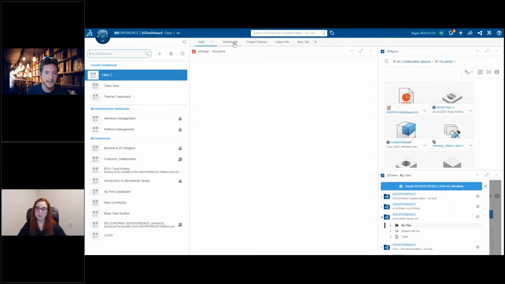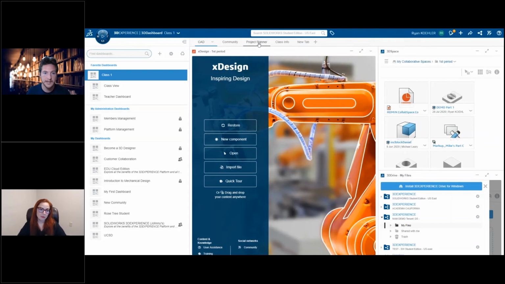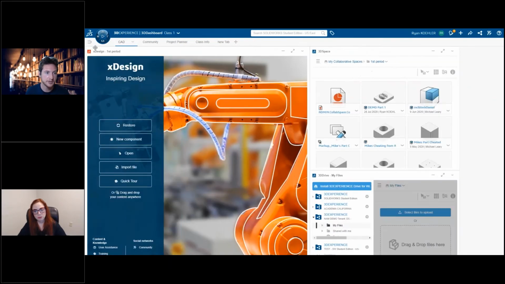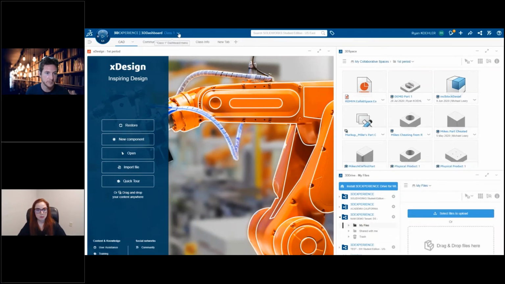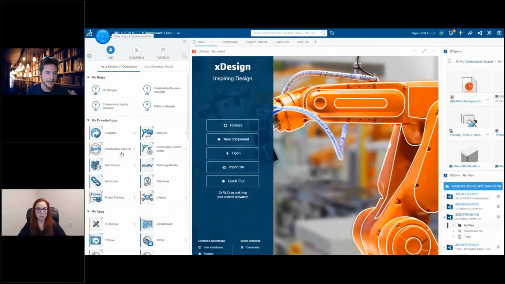We can create a community page, a project planner tab, a class info tab, and we can bring in different apps to design it any way we want. And I'll show you how that's done. In this case, I'm just going to show you this one right here, which is called Class 1. This is the specific dashboard I created. And then up here, this is all your apps.